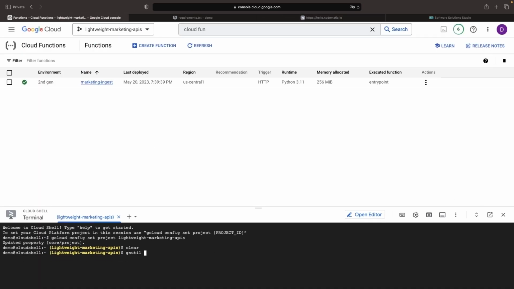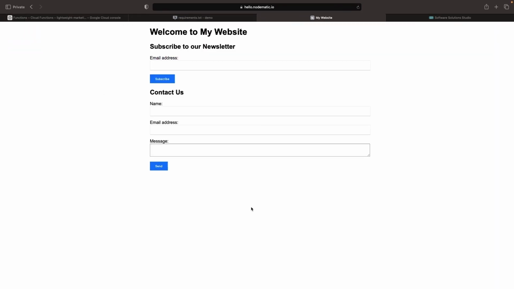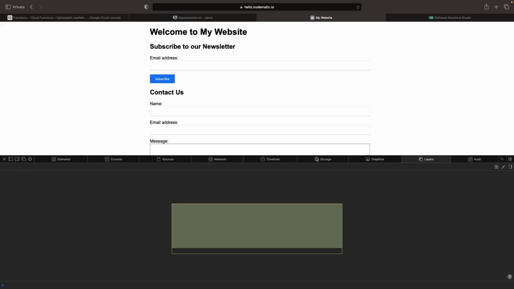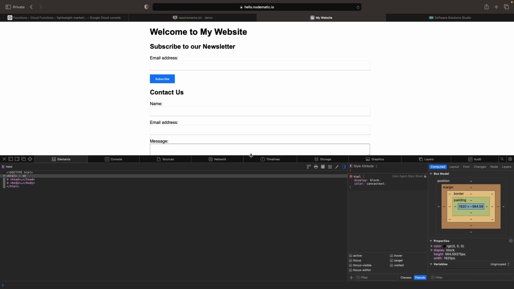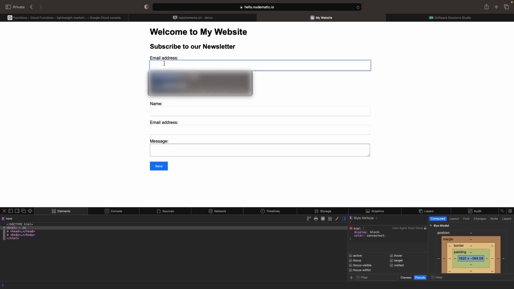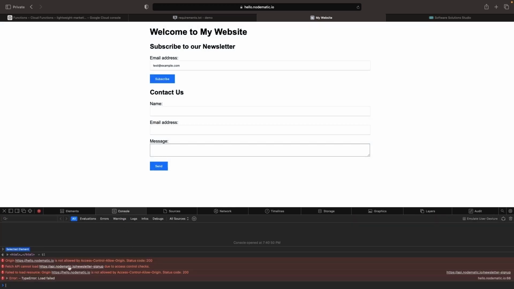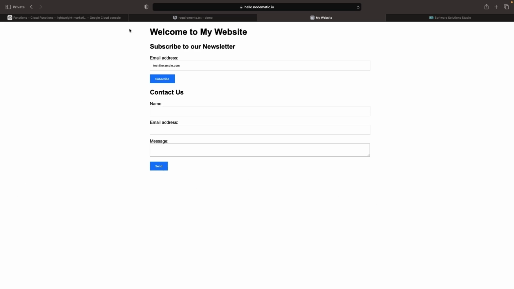To ensure that Google knows that we want to serve this bucket as a website, we just need to use this gsutil web command and set the web page that will serve requests for this bucket. And then, when I reload the page, we'll get our marketing website. This is great. So if I inspect the elements here and look at the networking panel in our browser developer tools, and submit an example email here, we're going to get an error because we haven't yet set up that api.notomatic.io API yet. So let's go ahead and do that now together.